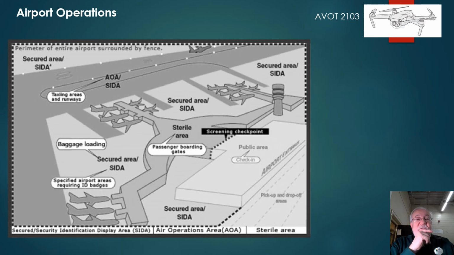Because we have to discuss the SIDA, secured area. The SIDA is basically the security identification display area. You must wear a photo ID badge issued by the airport. They have to do a background check and a lot of other things, a post 9/11 situation. But anytime you're in the secure area, the SIDA area, you must have your identification badge and you must be vetted by the airport authority.